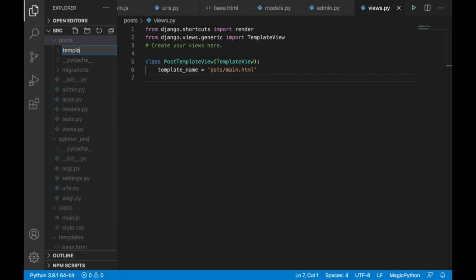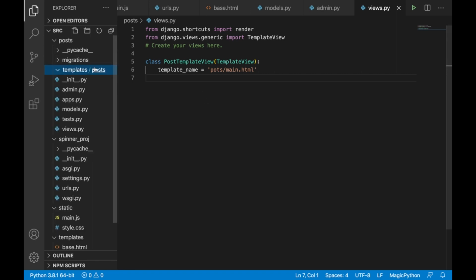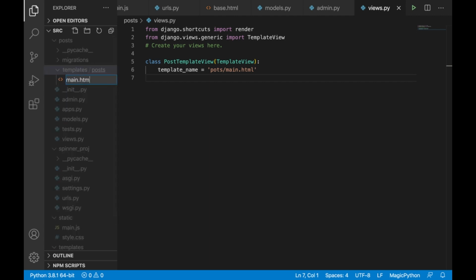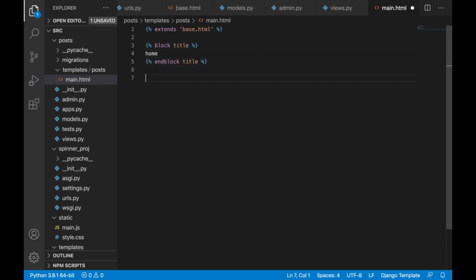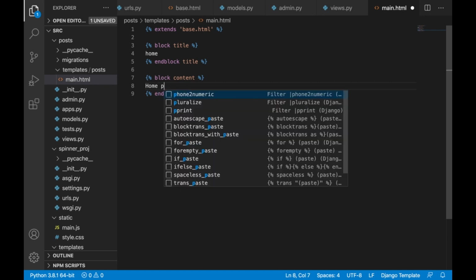Right now I'm going to save this and go to the posts directory. Here I'm going to create a templates folder. Inside the templates folder, I'm going to create another one called posts. And inside posts, I'm going to create this main.html. This main.html file will inherit from base.html. So we need to open up a block title, and this is just going to be home, and then block content, and this is going to be home page, for example.